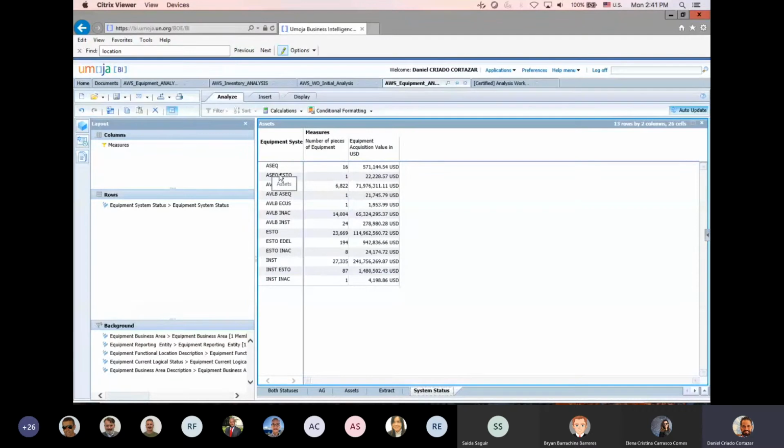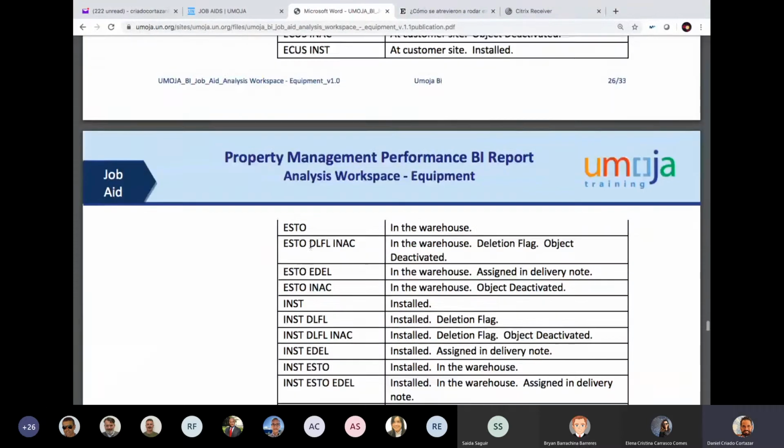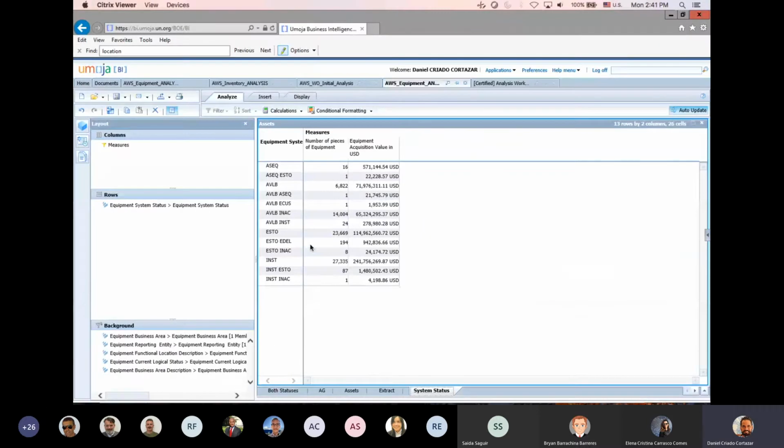That's one analysis you could drive. If you see some system statuses or combinations of system statuses that are not in this table, you may wonder why. But all of these make sense, because you can have different statuses, like in the warehouse and then deleted.